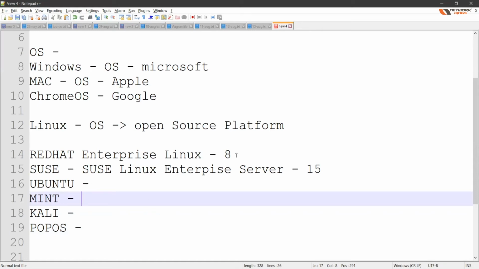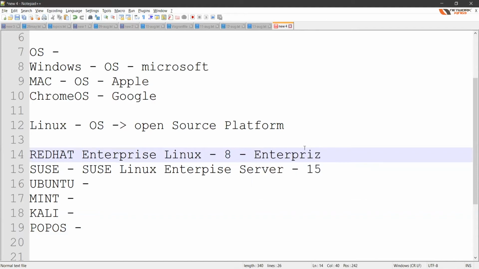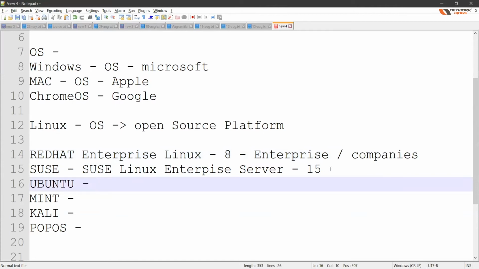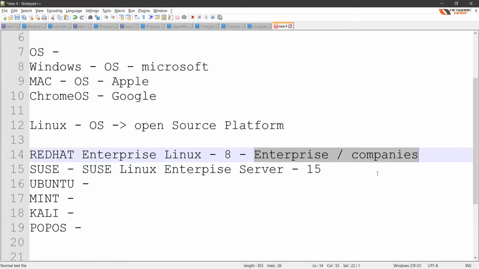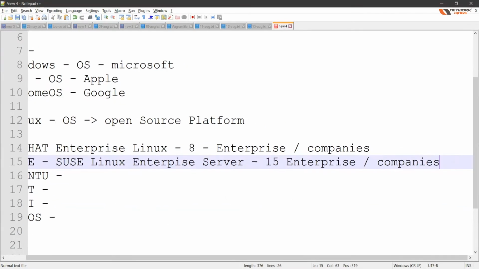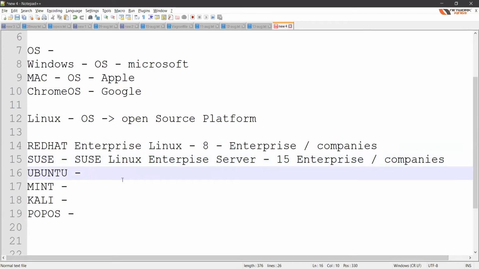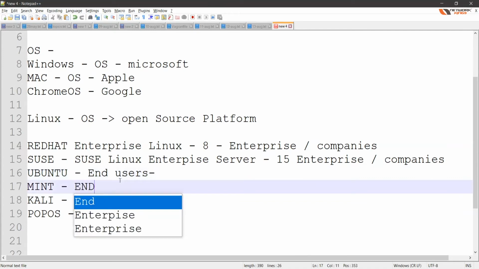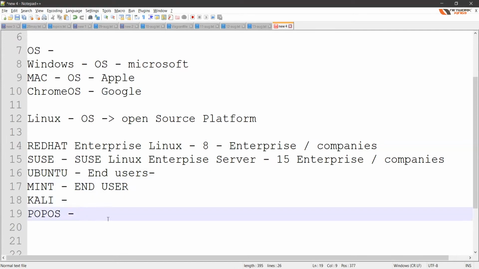So Red Hat Enterprise Linux is built for the enterprise, which means for the companies. I will say RHEL for Red Hat Enterprise Linux. So RHEL is meant for the enterprise, for the companies. Similarly, SUSE Linux Enterprise Server, the same thing. It is meant for the companies. And for Ubuntu, the main target users are the end users, like you and me. Again, Mint is also for the end users, not for the enterprise. Again, Kali and Pop OS, same.